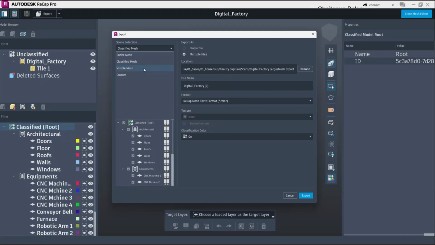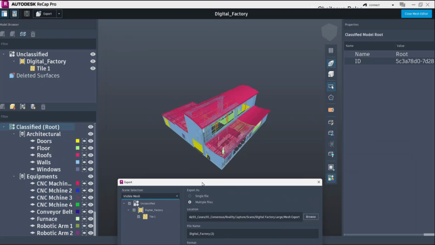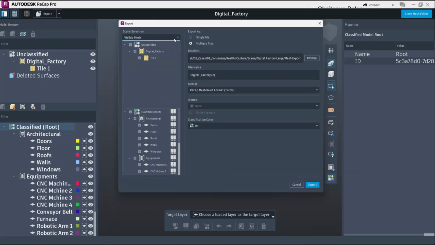Another option is that whatever mesh is visible on the screen, you can export that. Last but not the least is the custom option. Here you can check or uncheck the boxes which you would like to export. For example, in here, I would like to export all the elements in the equipment. For that, I will uncheck the architectural group and the structural group.